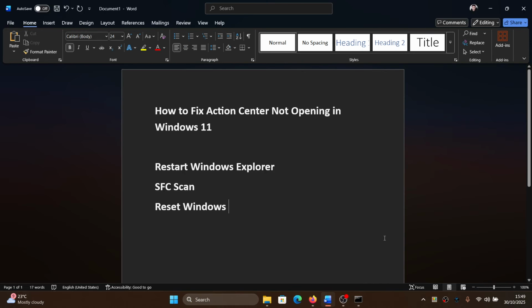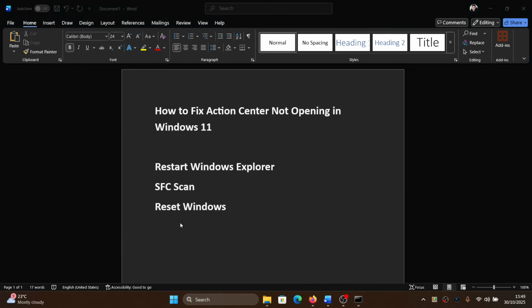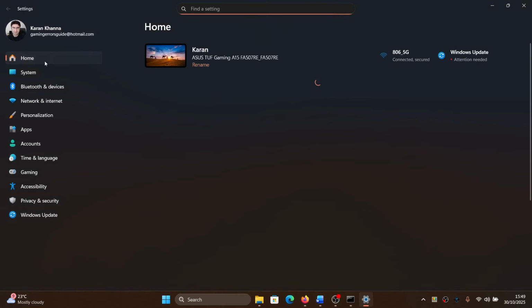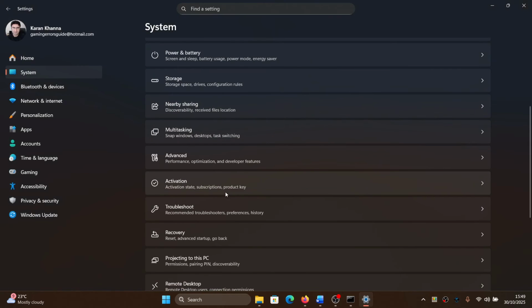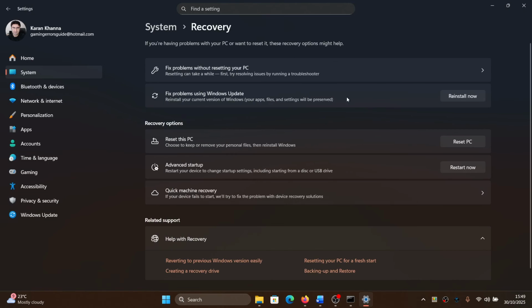The last solution is to reset Windows. Right click on the Start button and select Settings from the menu. Go to the System tab on the list on the left hand side and select Recovery in the right pane.